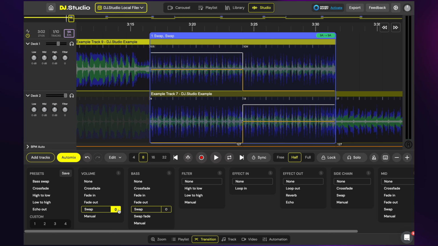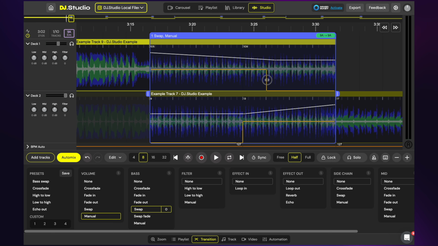0, of course, meaning this option is off. This is best used in conjunction with the other parameters we'll be discussing later on, as using this alone will sharply cut the volume of your previous track and suddenly play the next song out of nowhere. Finally, bookending this, you have the manual option, which gives you complete control over your volume.